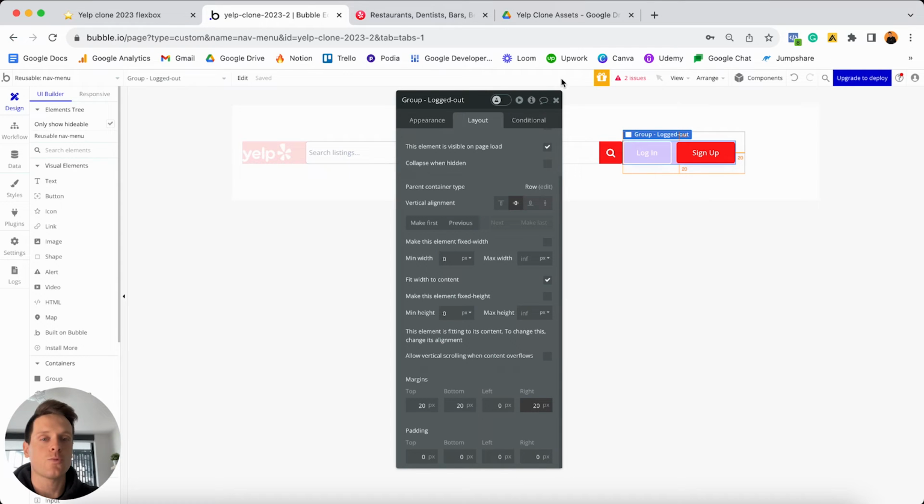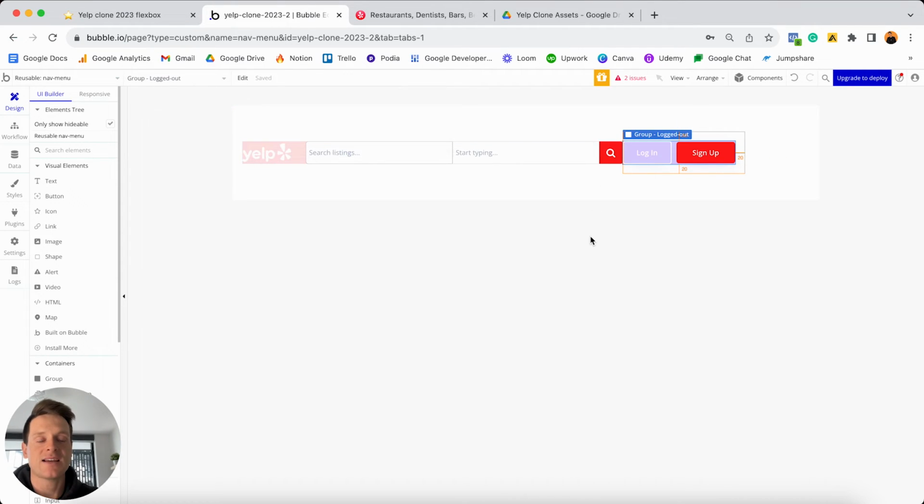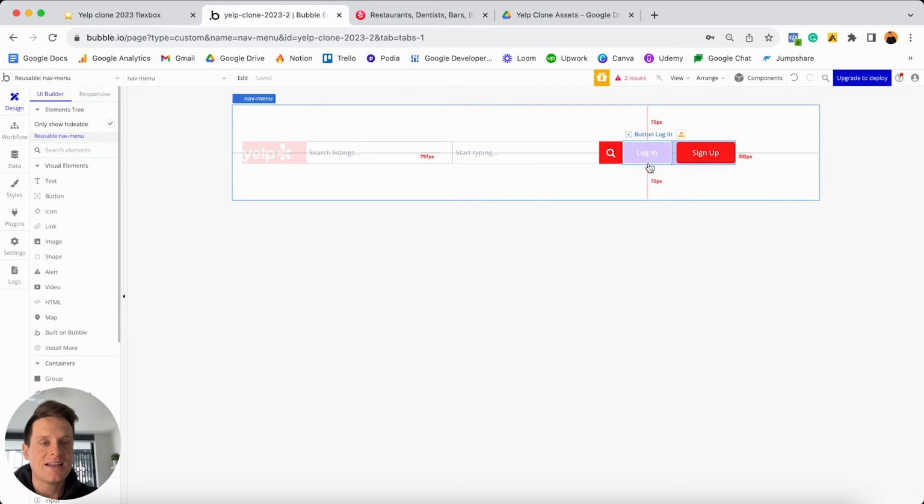And that is right now, if I was to close my property editor and click away, as you can see, these 2 groups sit directly side by side. Whereas what I want to happen is I want each group to sit directly on each side of my nav menu. So I want there to be some space between these 2 groups here. So how can I do that?